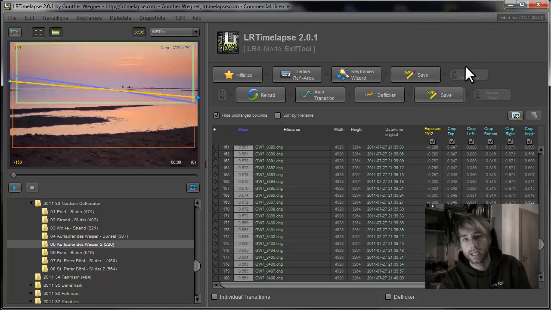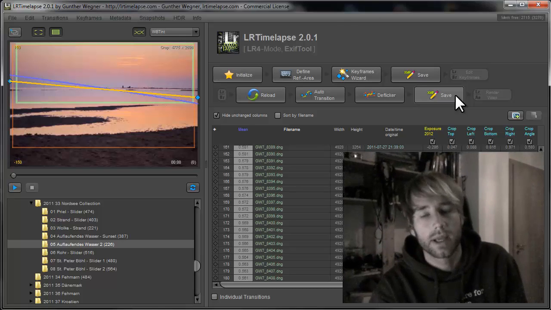In Lightroom, read in the metadata, edit your keyframes, the start images, copy from one to the other one, and then save the metadata again in Lightroom, come back to LRTimelapse, reload, make the transition, deflicker if applicable, and then save XMP metadata, go back to Lightroom, read in the metadata for all images, and export your video.